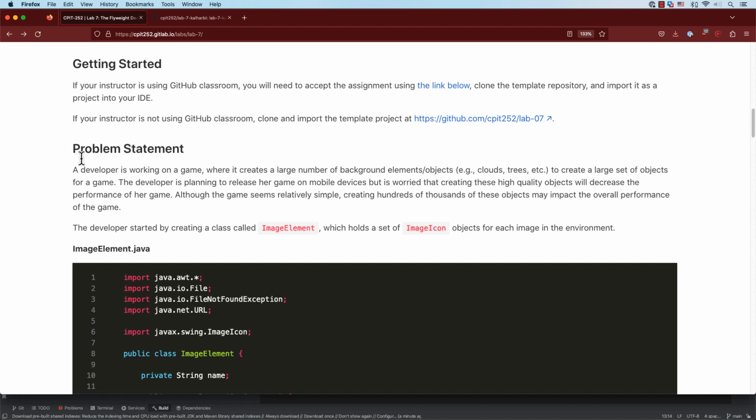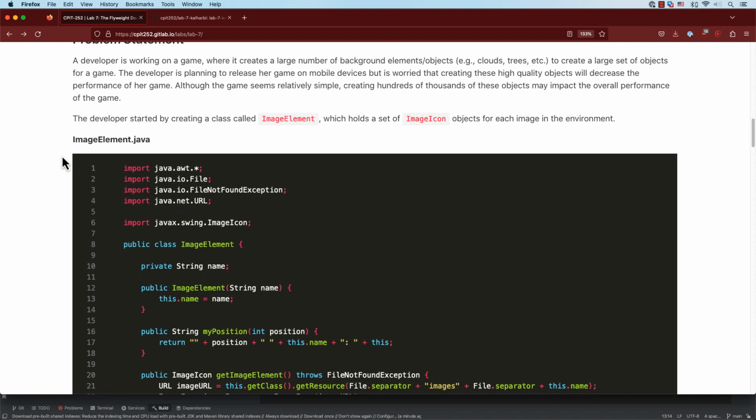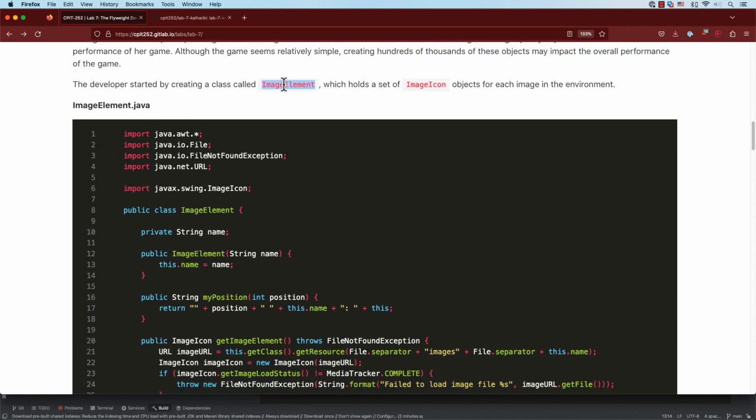So we've got a developer who's working on a game where it creates a large number of background elements, objects like clouds, trees, etc. To create a large set of objects for this game, the developer is planning to release her game on mobile. So she's worried about an increase in memory usage, right? Although this game seems relatively simple, creating hundreds of thousands of these objects may impact the overall performance of the game, right?